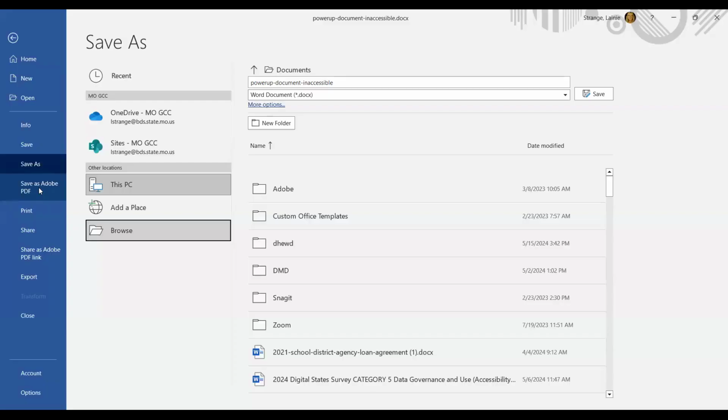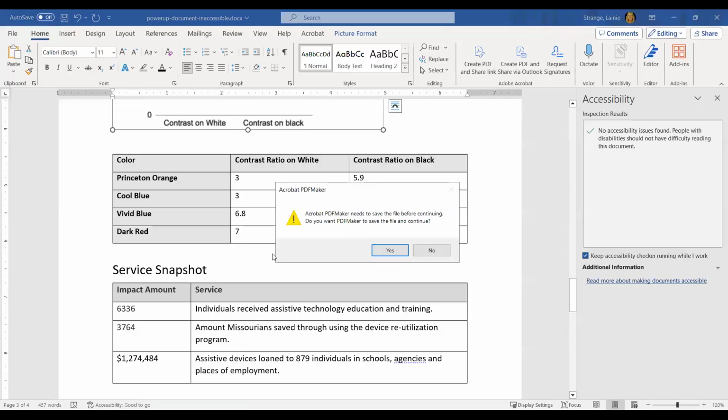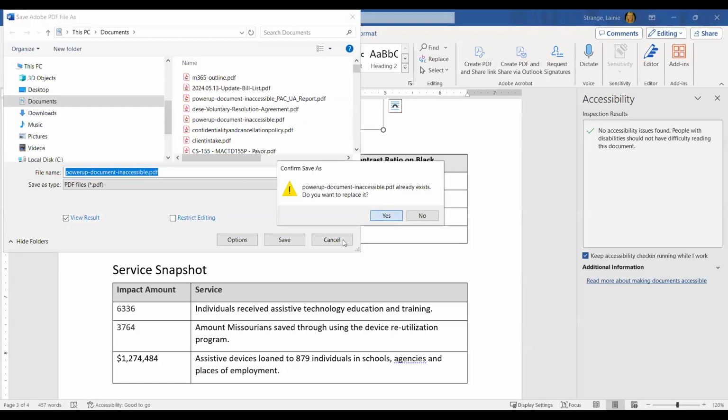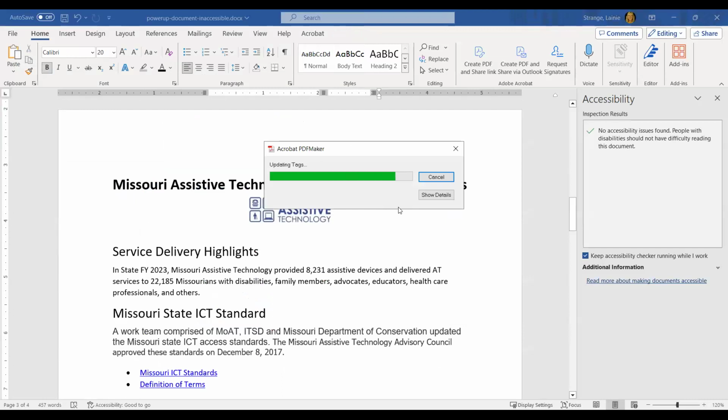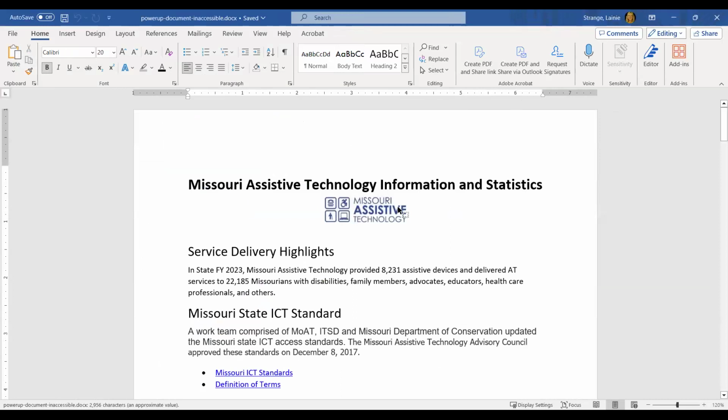And then I do File, Save As Adobe, and then it's just asking to do a save there. So we went ahead and did that, and it's opening my Adobe Acrobat. Okay, I'm going to go back.